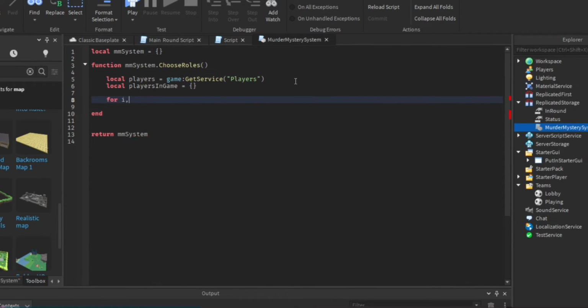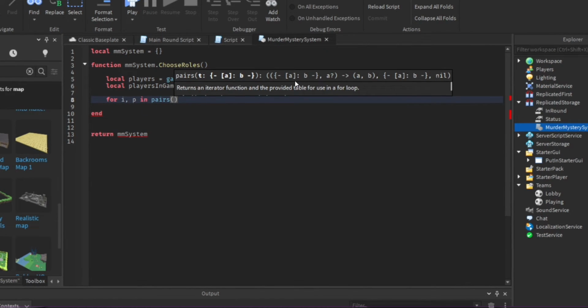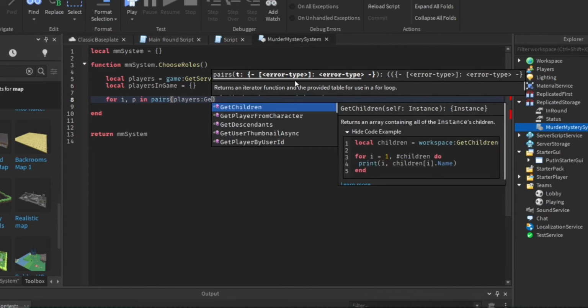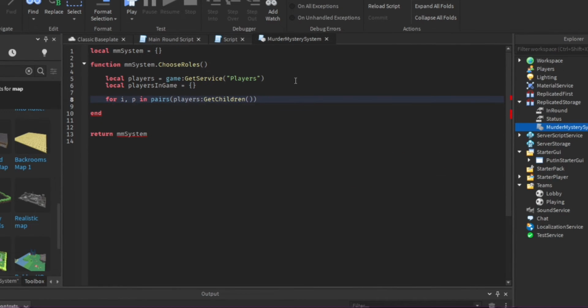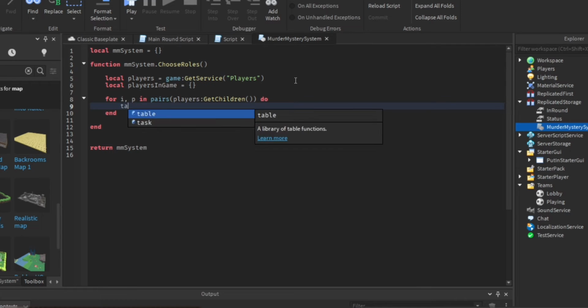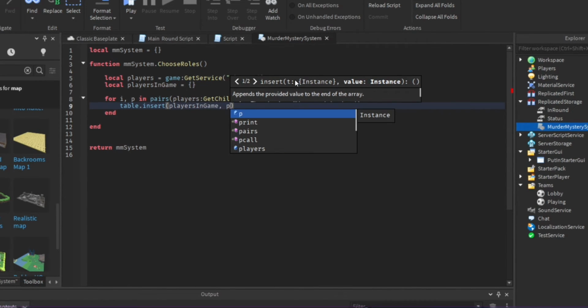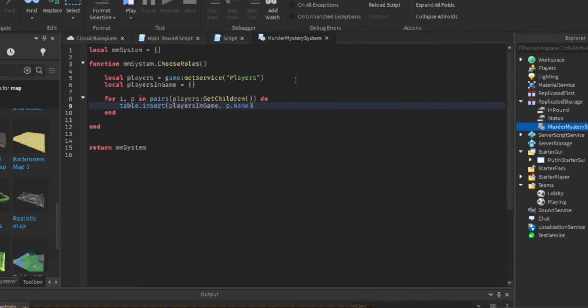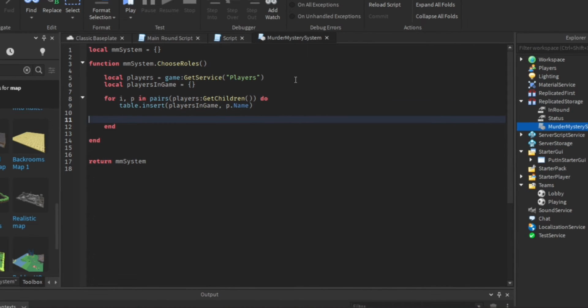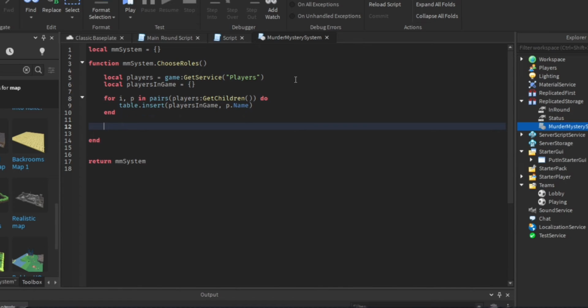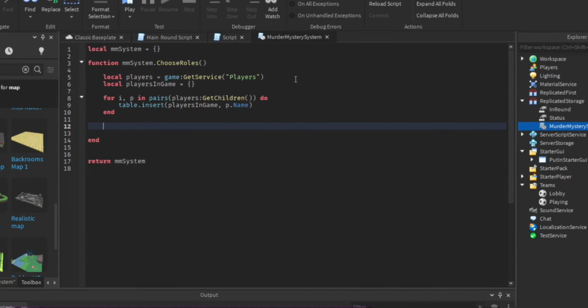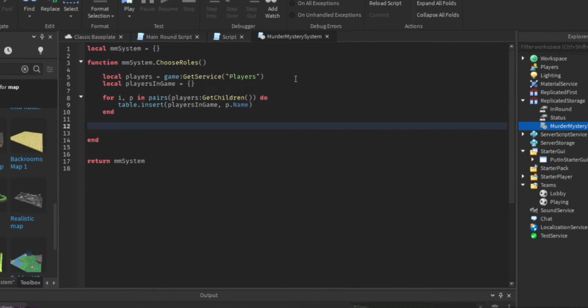For i, p in pairs(players:GetChildren()) do table.insert(playersInGame, p.Name). So we just insert the player's name in this table, and we want to use this table to pick the murderer and the sheriff and the innocents. Well, we're only going to be picking the sheriff and the murderer, and the rest is going to be innocent. So that's how we're going to make it work.